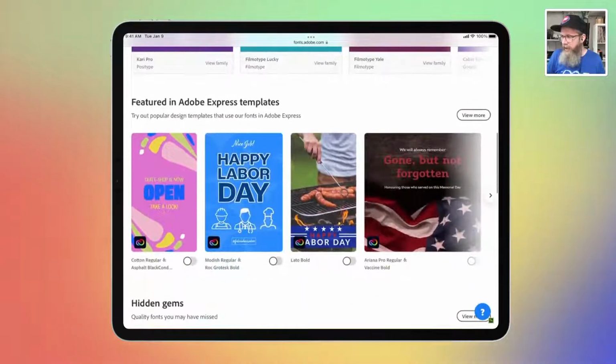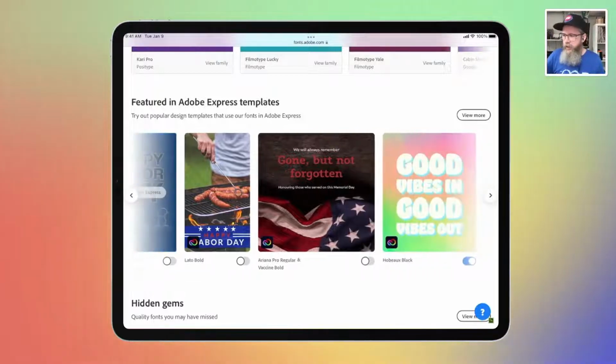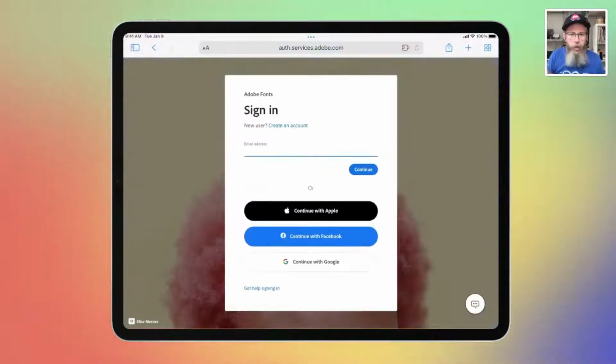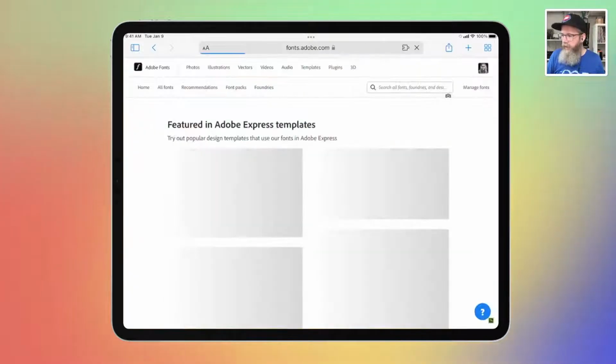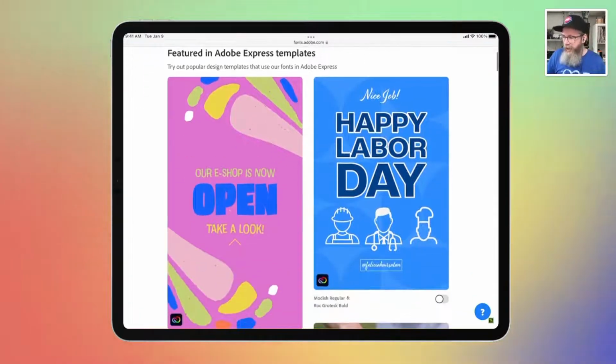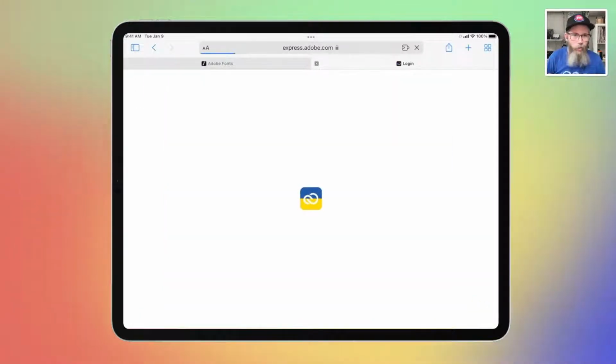And something really cool we have is this featured in Adobe Express templates, which all of the fonts that you see in these templates are available on Adobe Fonts. And you can actually just open the template right from here and open it right in. Oh, what's happening? There we go. It signed me right in. Thank you. And so this is the templates page. If you go to view more, you can actually just click this and it will open it right up in Adobe Express. I'm going to show you that really quick. We'll just let that load. But this is a really fun way to just start working with fonts right away.